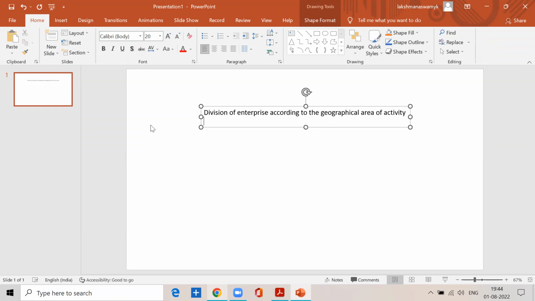Means, for example, carrying on business in number 1, Hyderabad, number 2, Chennai, number 3, Mumbai, number 4, Calcutta. So this is called the geographical division of enterprise. So we are carrying on business in these geographical areas means what? We are having the branches there. So each branch can be created as business area.